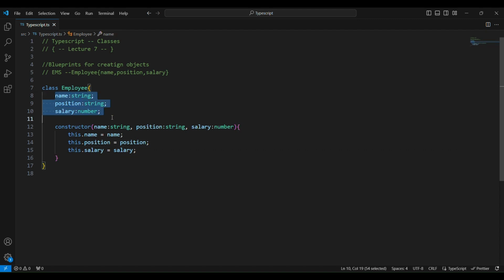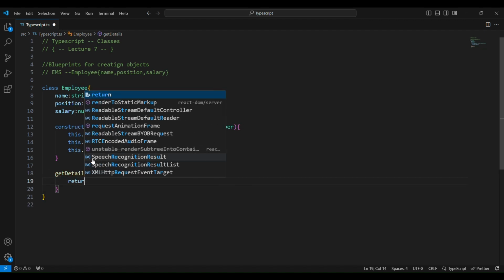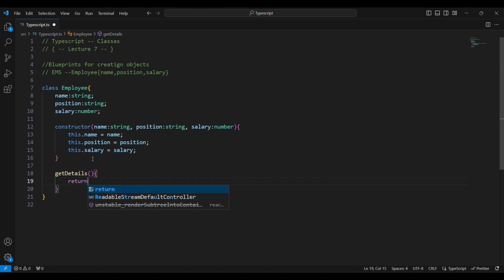So if we define some properties over here, we cannot just directly use them somewhere else. We have to initialize them in our constructor and then use them wherever we want in our class. Let's say we have one method called getDetails, to get the details of this employee.